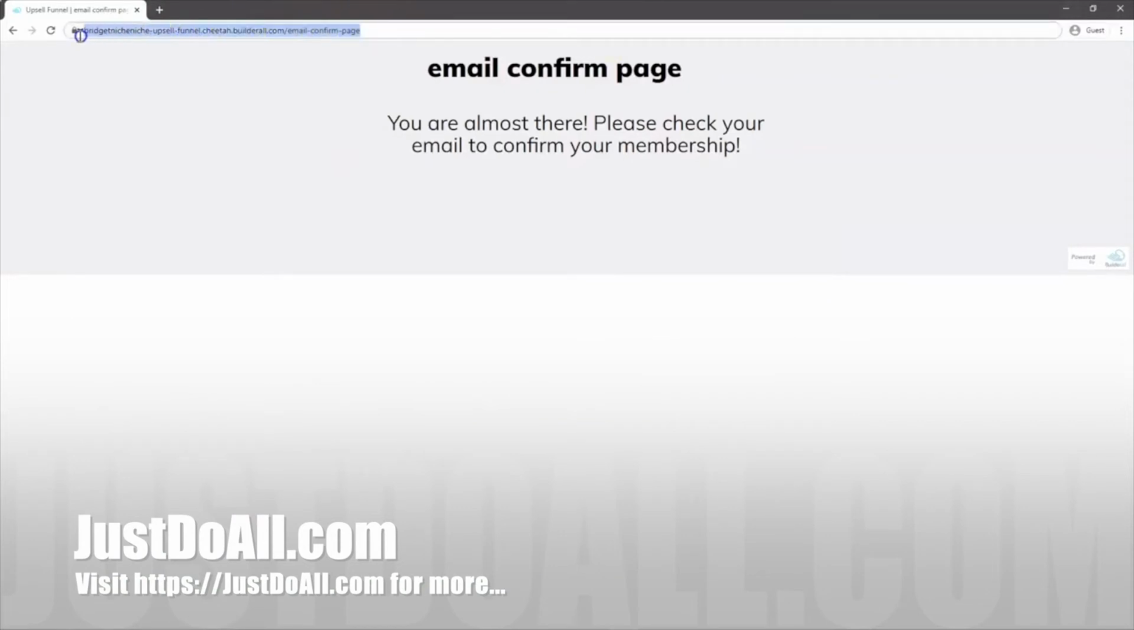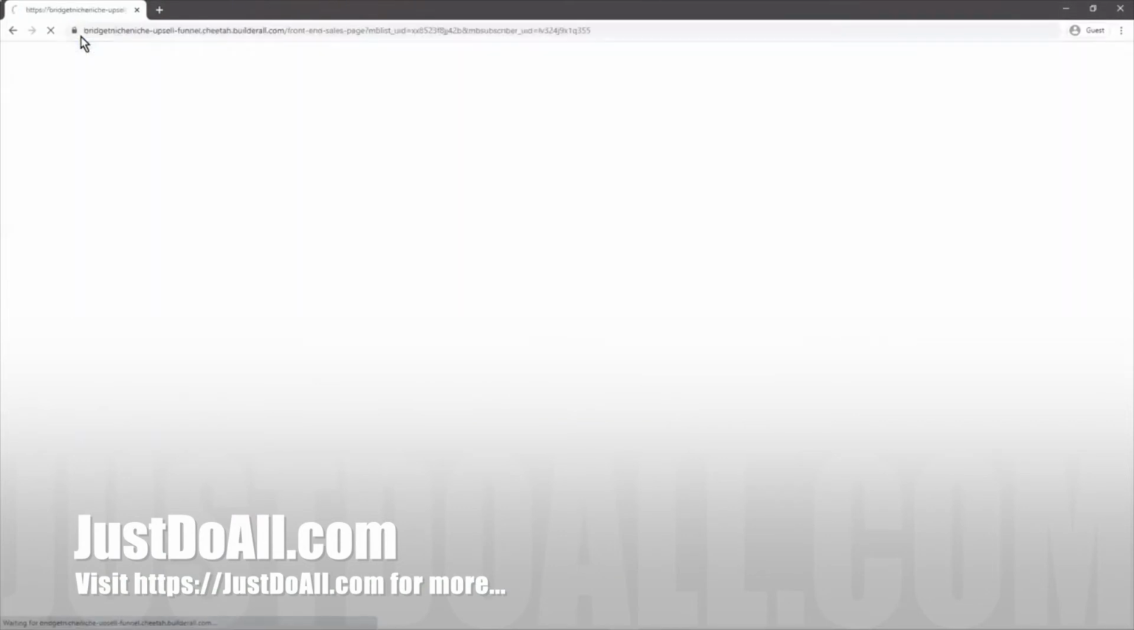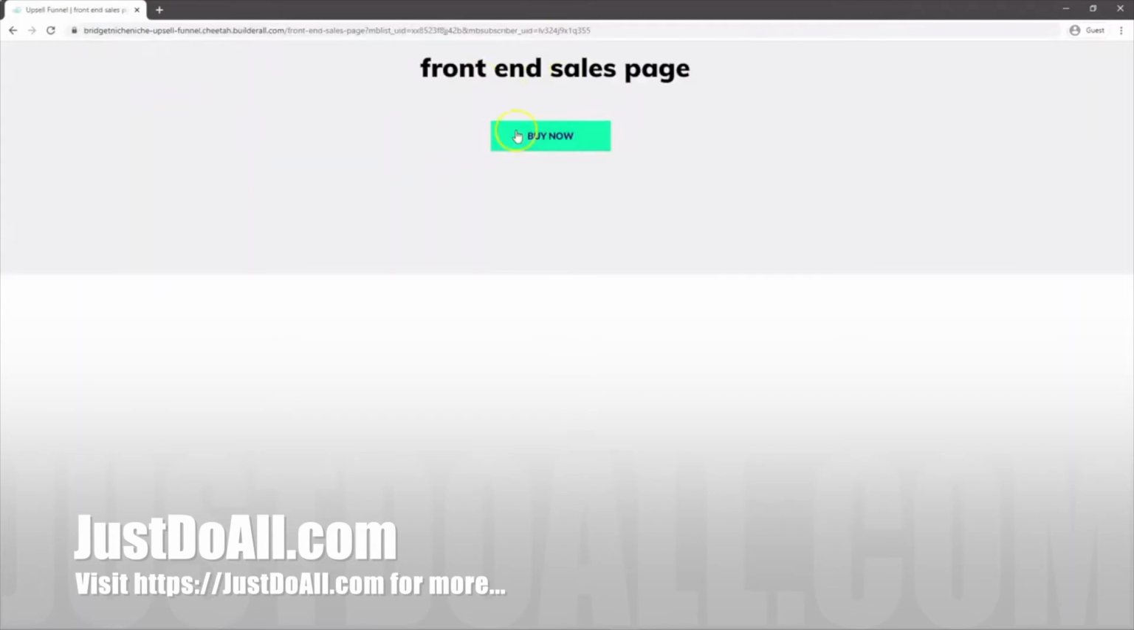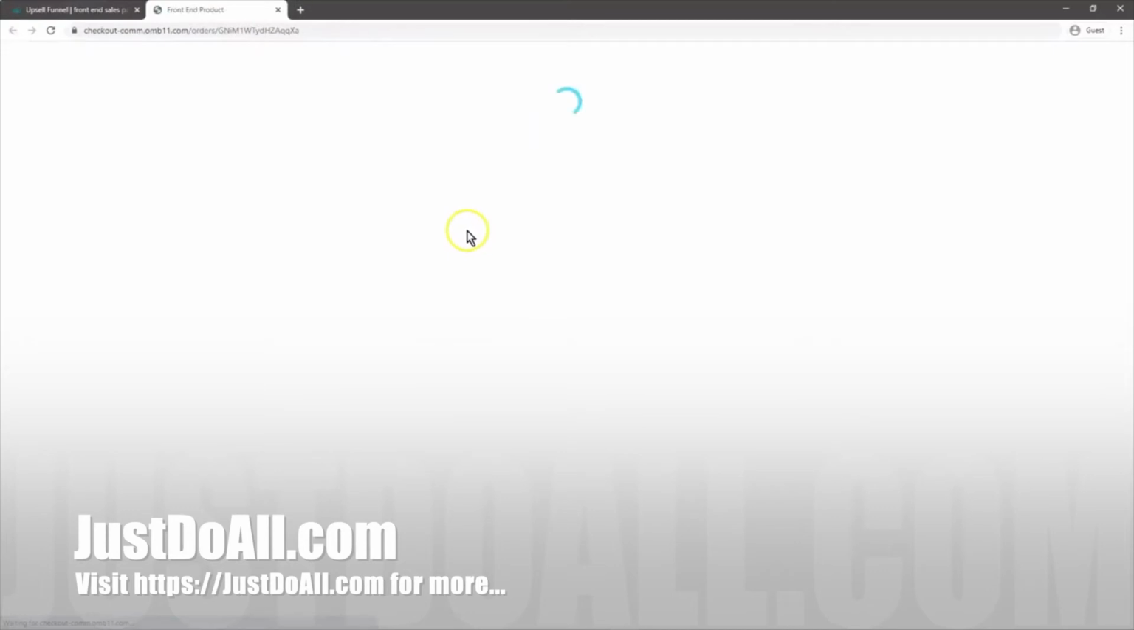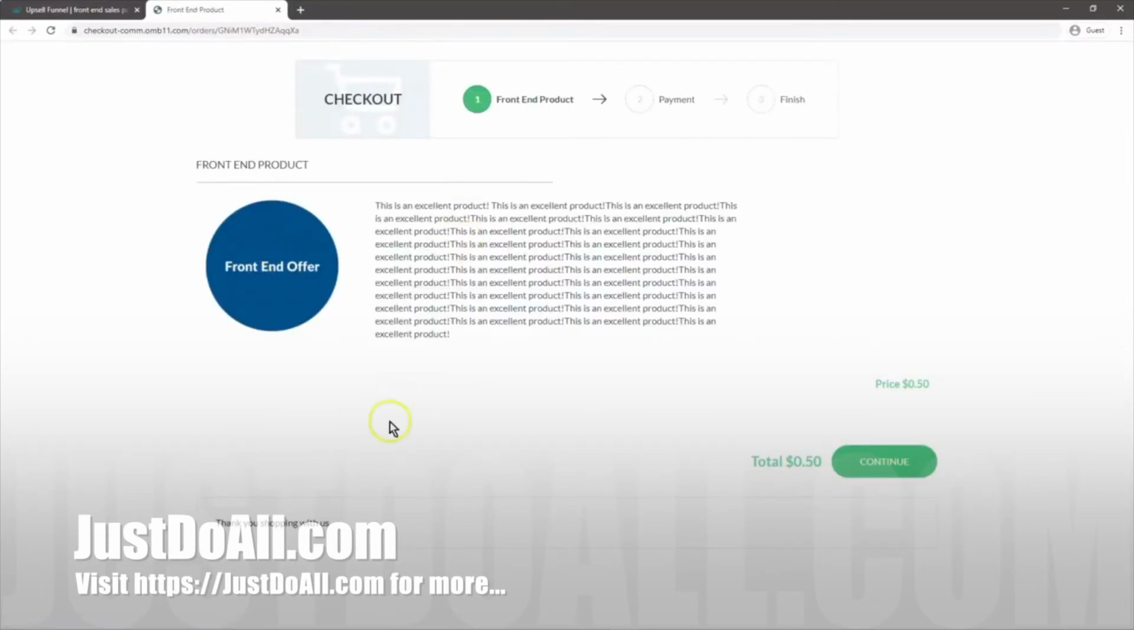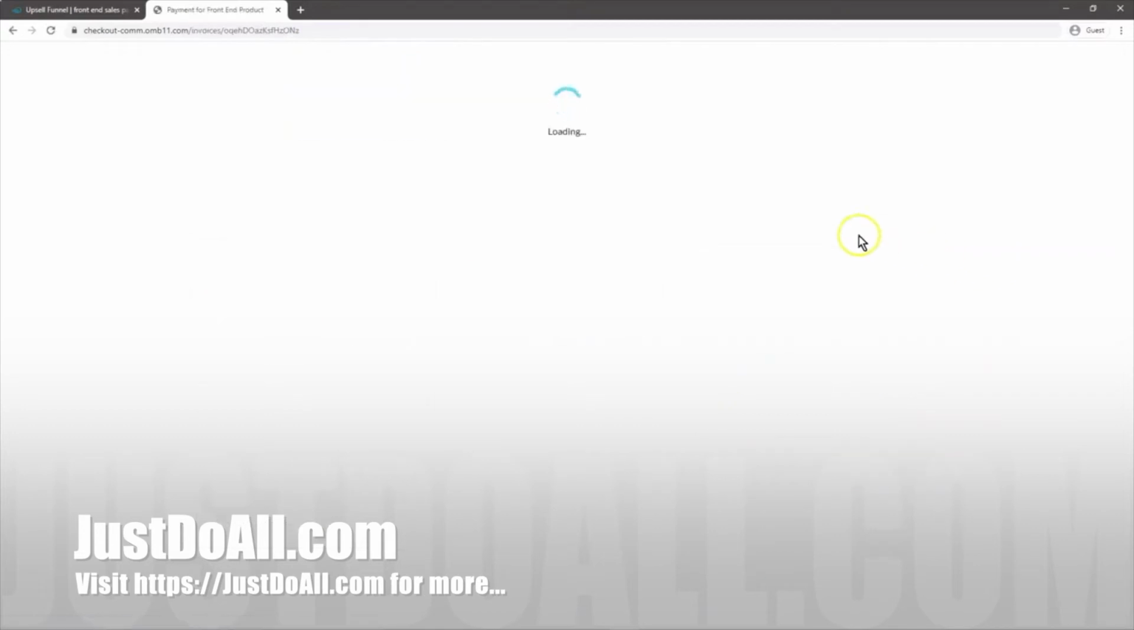So we'll go ahead and paste that link here to confirm. So now we come to our front end sales page. We can either choose to purchase this or we can get out. Since we only have one option, we'll go ahead and choose to purchase. And this front end offer is amazing to us, so we'll go ahead and click continue.